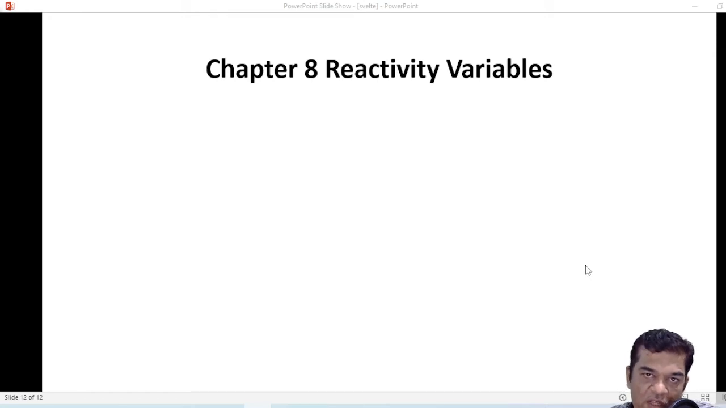Chapter 8, we will see the reactivity. Reactivity is very important in Svelte, and you have to do it very carefully. As we already know, Svelte is very good at maintaining the reactivity. So what is reactivity? If any variable changes in the DOM, and if this variable has a dependency on another variable, are those variables giving results on the DOM or not.